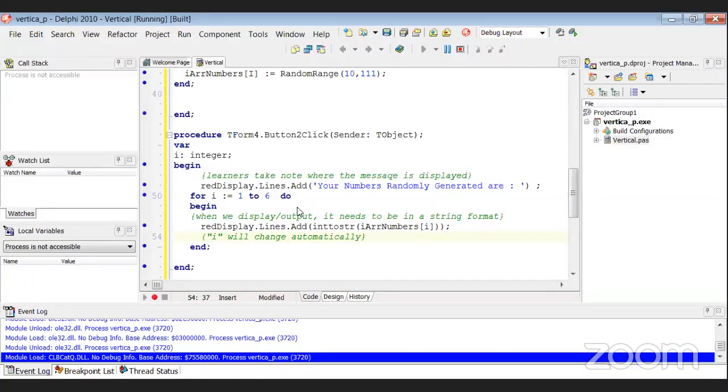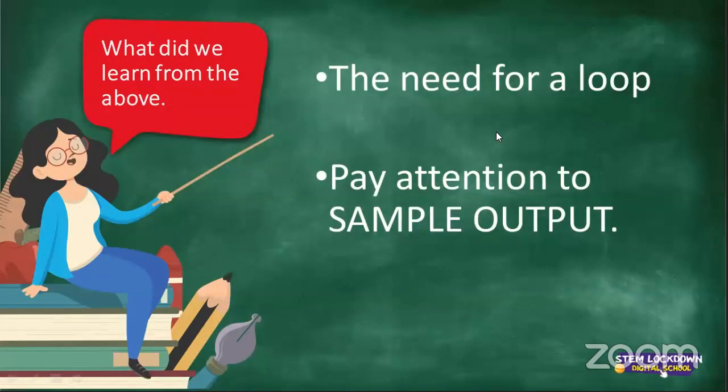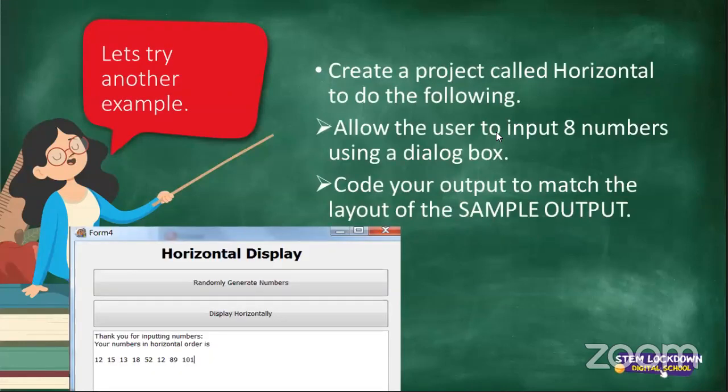Okay, so what did we learn from the above? The need for a for loop. Okay, please pay attention to the sample output. If there's anything that you learned today, it is paying attention to the sample output. Okay, now let's try this example. I hope everyone's ready for this example. And again, if you'd like to take a picture or screenshot of this, whatever, let's just make sure that we have some kind of way of looking at this question while we are coding.